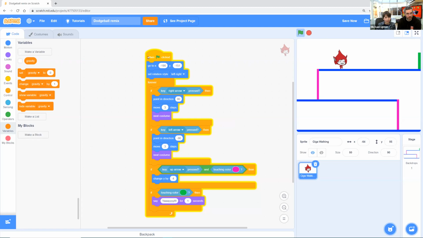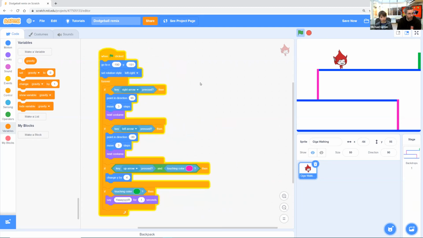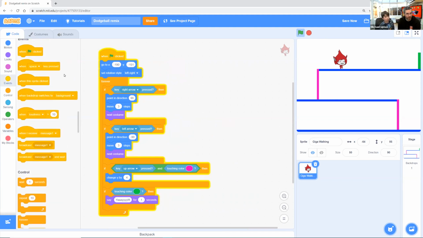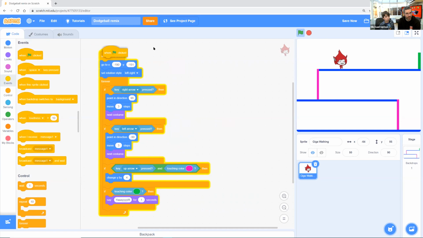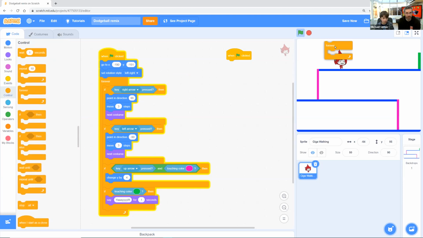So we're going to do a new thing for all the time, because gravity applies all the time, doesn't it? Which means you need a forever. And we need another when flag clicked. So you could technically float. It's just that you would have to go across and then click this while you're still floating. Okay, so put a forever loop in.